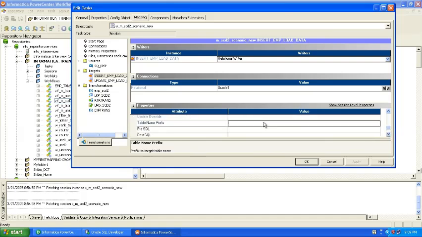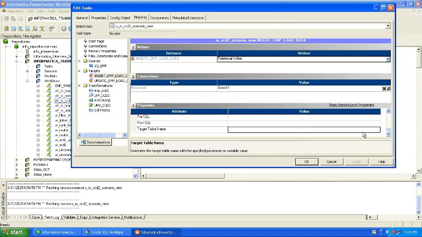Here is the table prefix. Suppose you want to use any prefix, like a schema name, you can update it here. Here are also pre-SQL and post-SQL, right? And here is the table name. Suppose you want to mention the table name, then you can update your actual table name here.